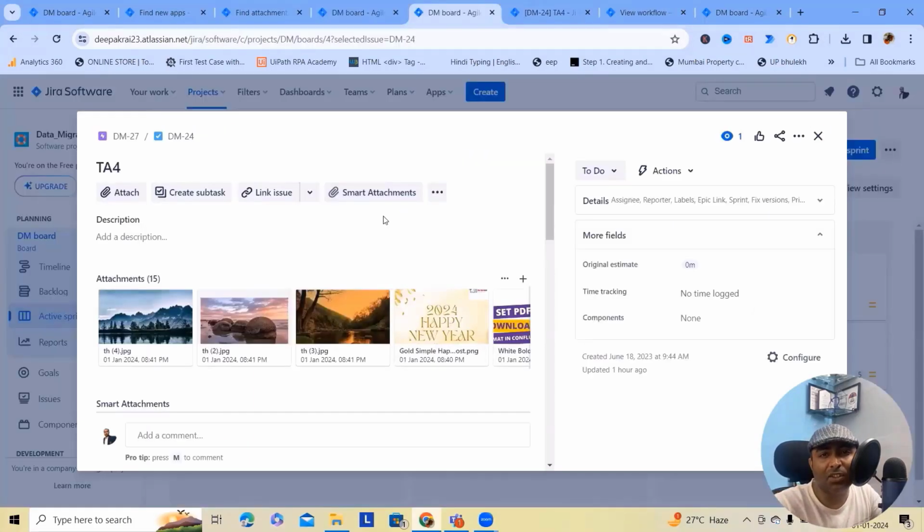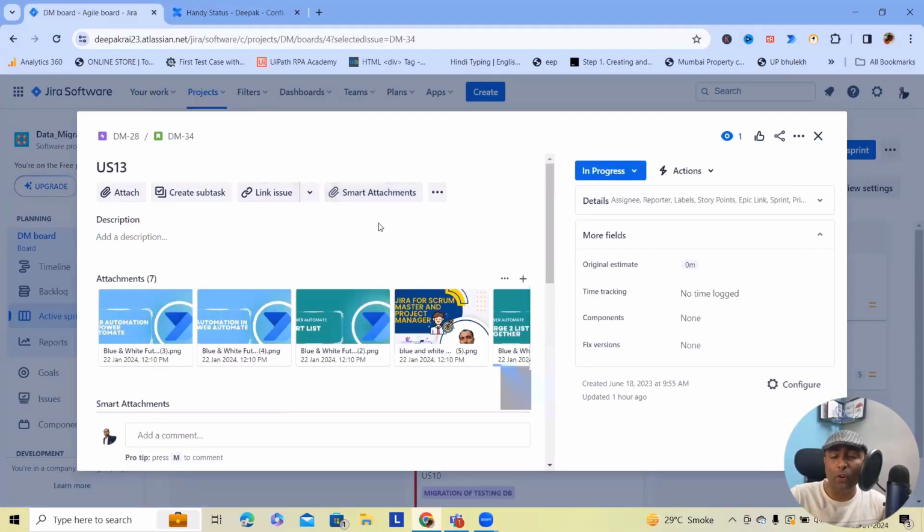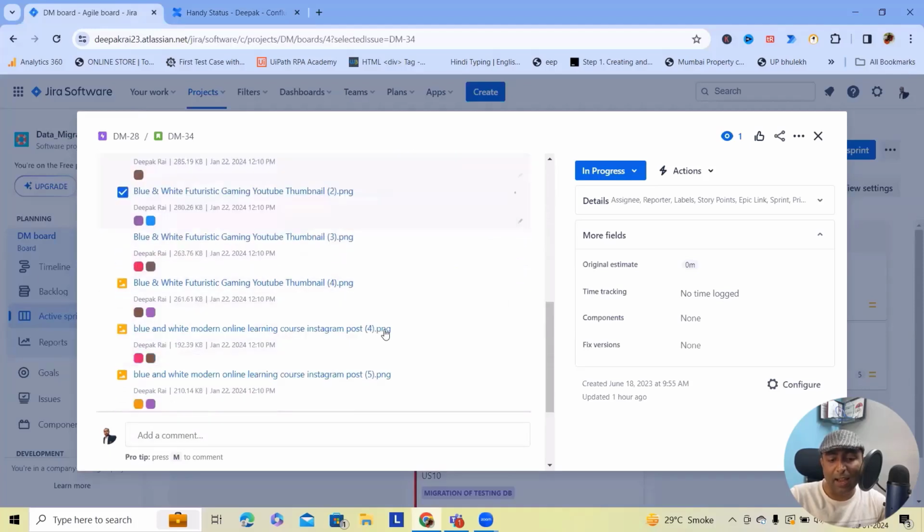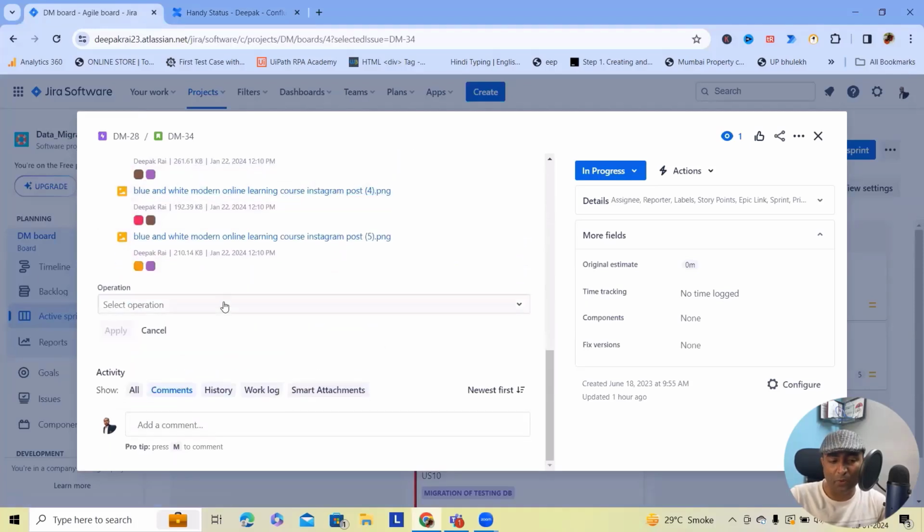Managing attachments just got a whole lot easier. Smart attachments let Sarah perform bulk operations, saving her valuable time. Plus, she can configure validators to ensure data accuracy and consistency. Now, if you wanted to perform bulk operation, simply click on Smart Attachments and from here, select the tabs whichever actions you want to perform.